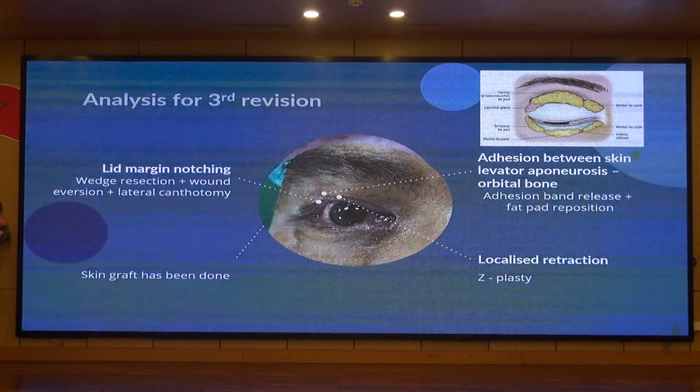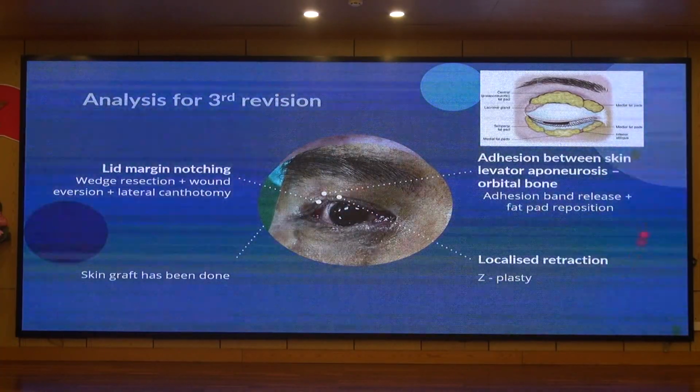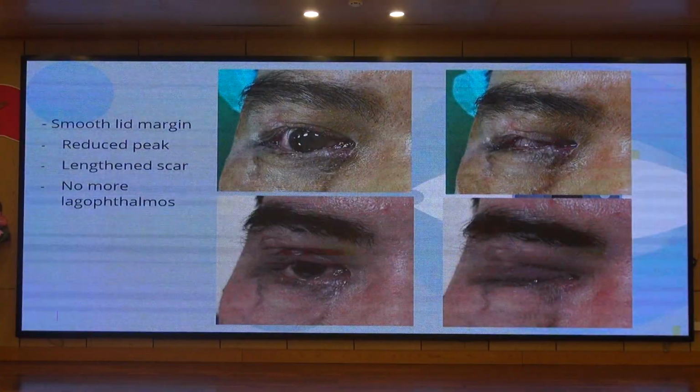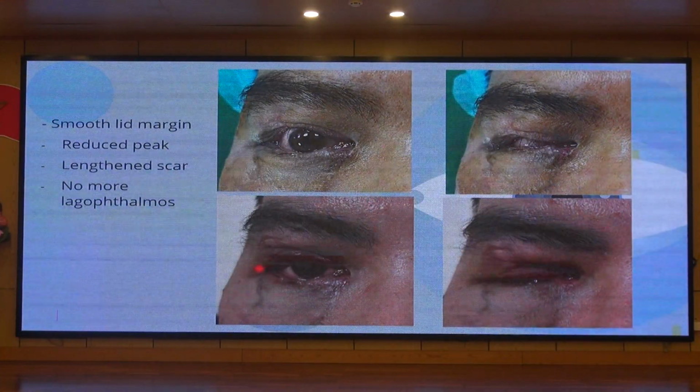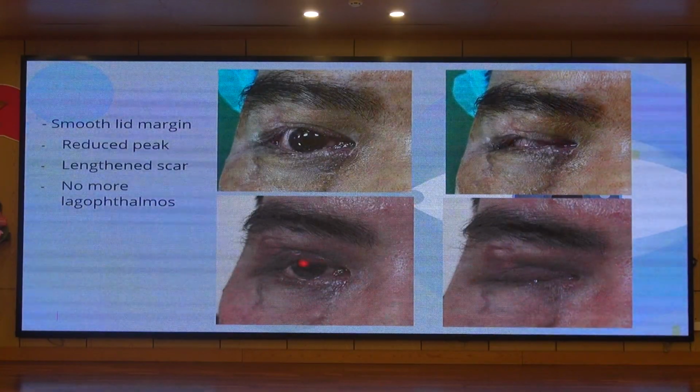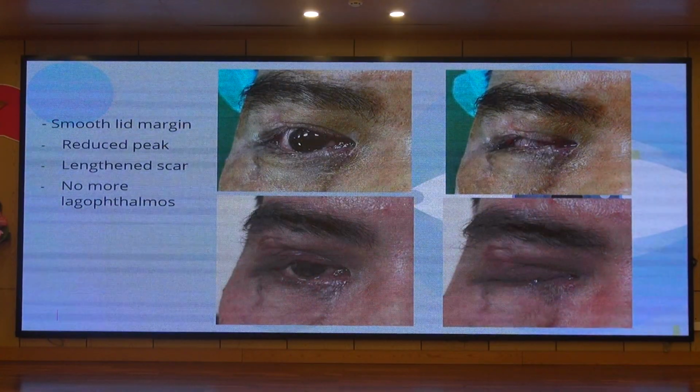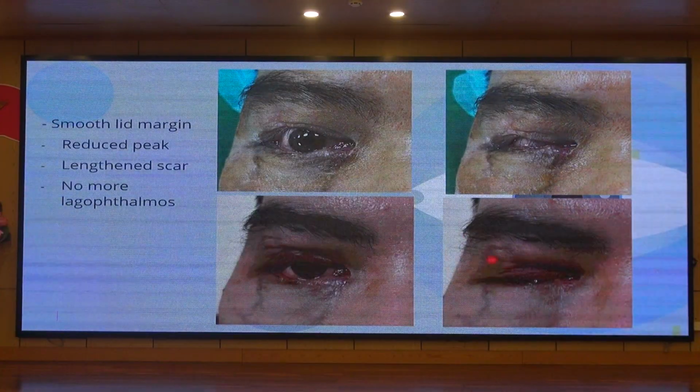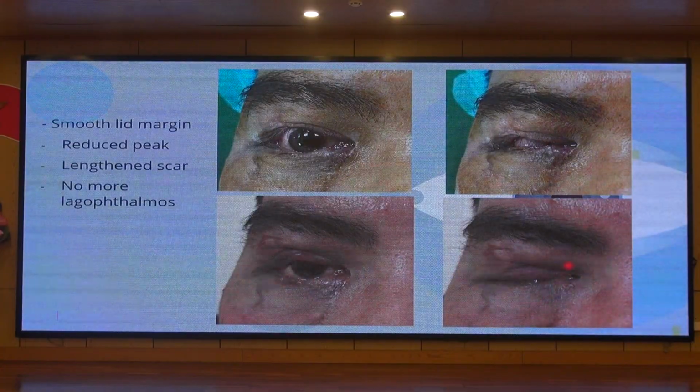So after these three procedures combined, we've got this patient. So he has a smoother lip margin, a reduced peak of the margin, a lengthened, longer scar compared to this, and no more exophthalmos.